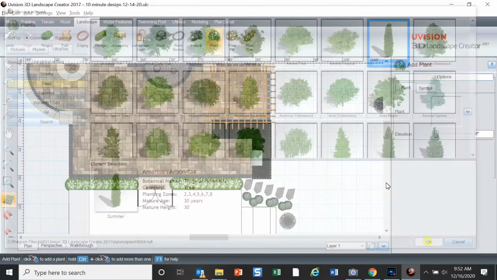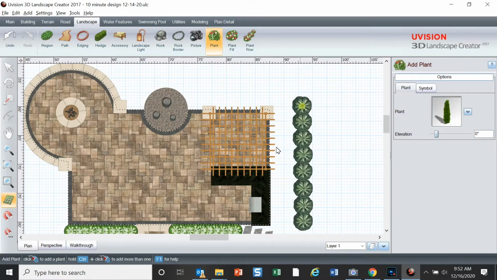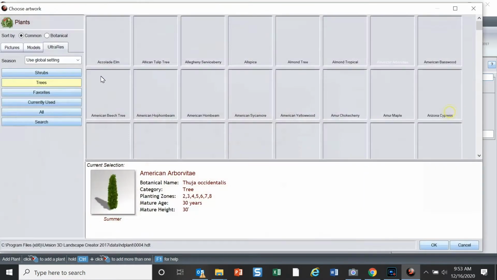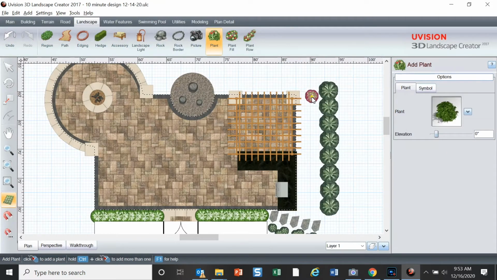So when we get into the walkthrough, you'll be able to see kind of the difference between a picture and an Ultra Res. I don't use models too much. The pictures and the Ultra Res do a good job with it. So we got some arborvitae there. Let's go back to shrubs. I'll show you something with the azaleas. Let's say we put some azaleas in right here.